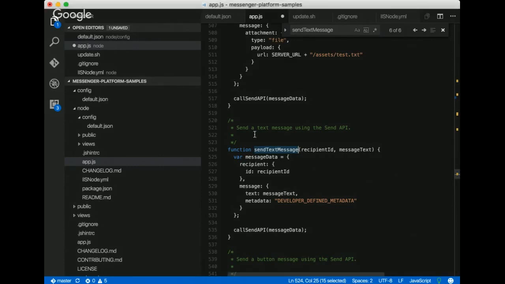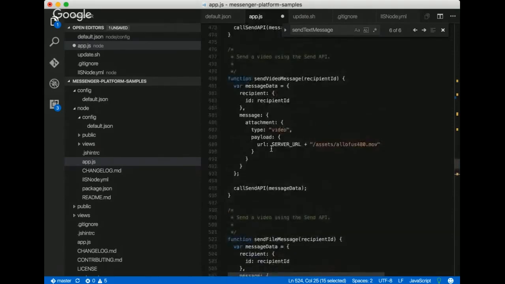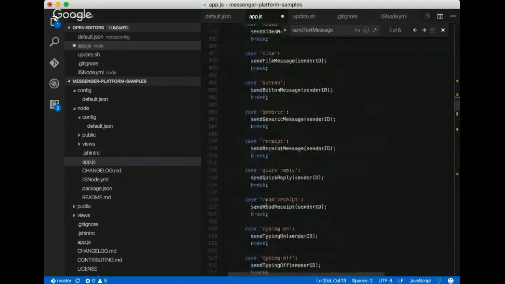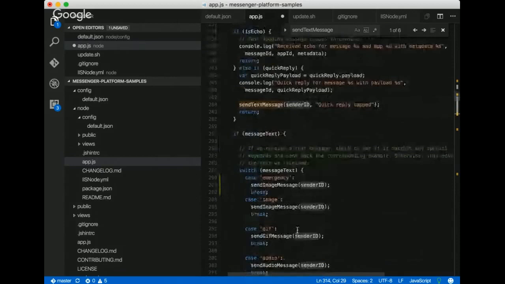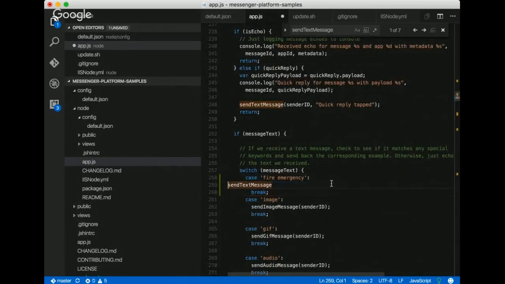So we're back at VS Code. We can just call send text message for the moment. I didn't see what send text message does. But it takes the sender ID, whatever that is, and message text. Okay. So right now, send text message acts like an echo. All right. So if you sent an emergency that was fire emergency, reply with send text message.